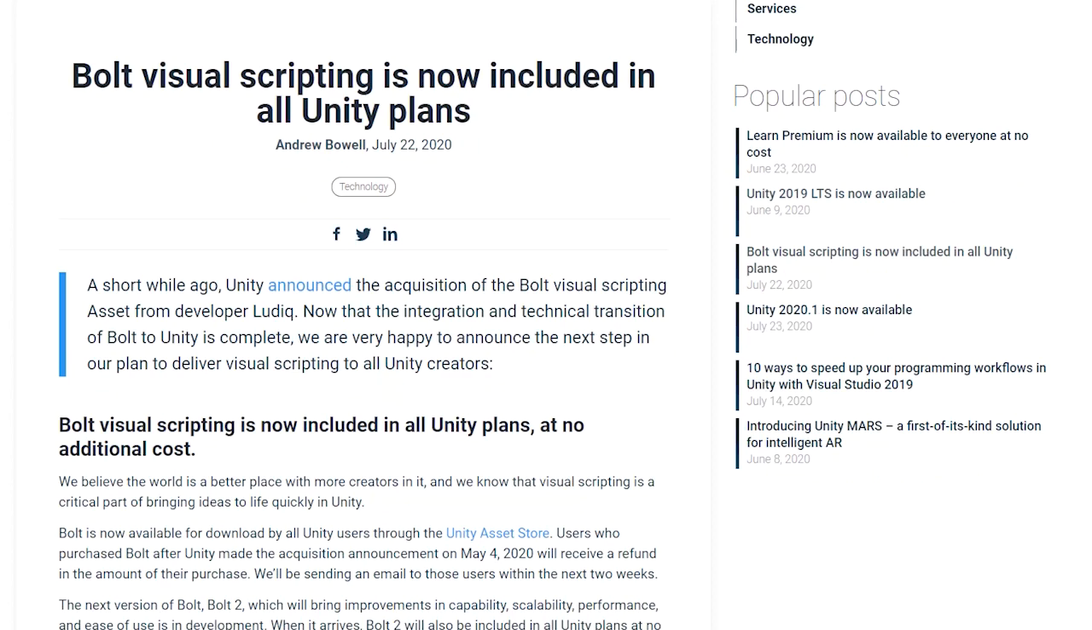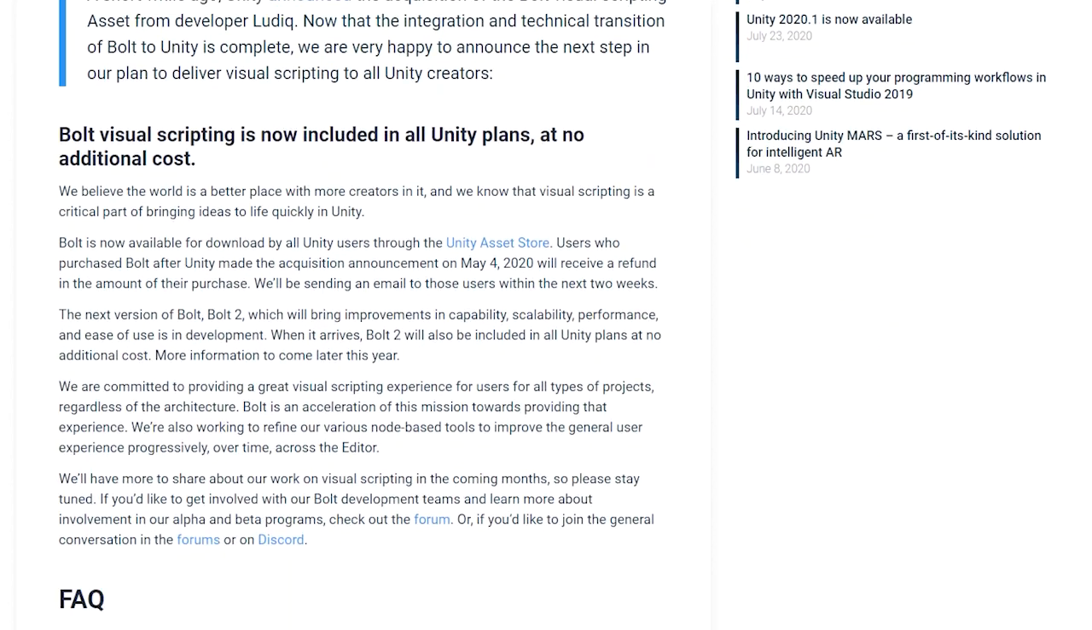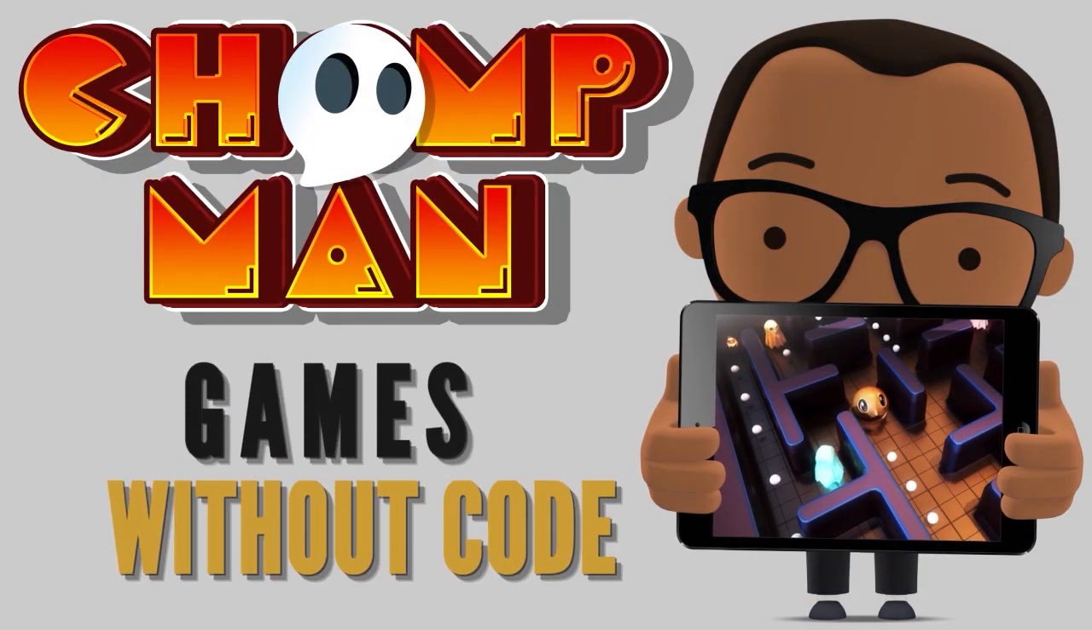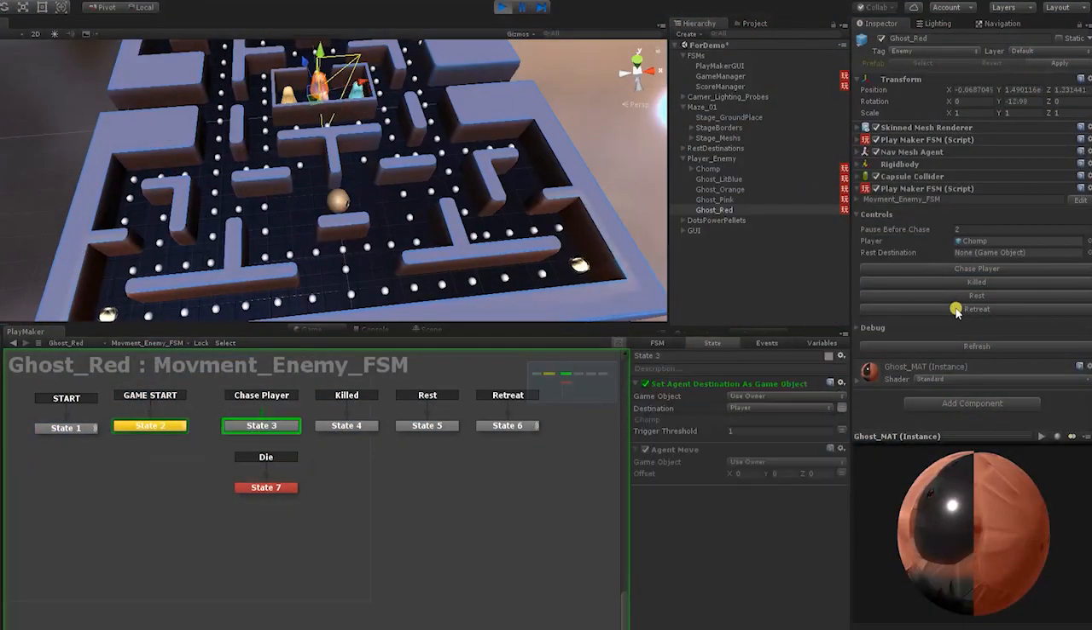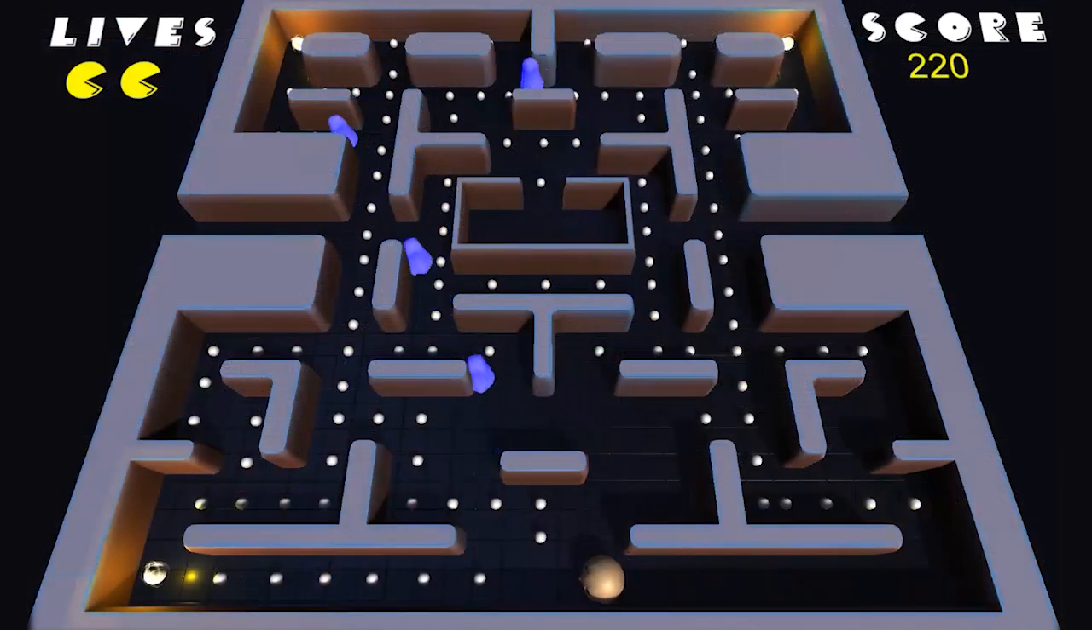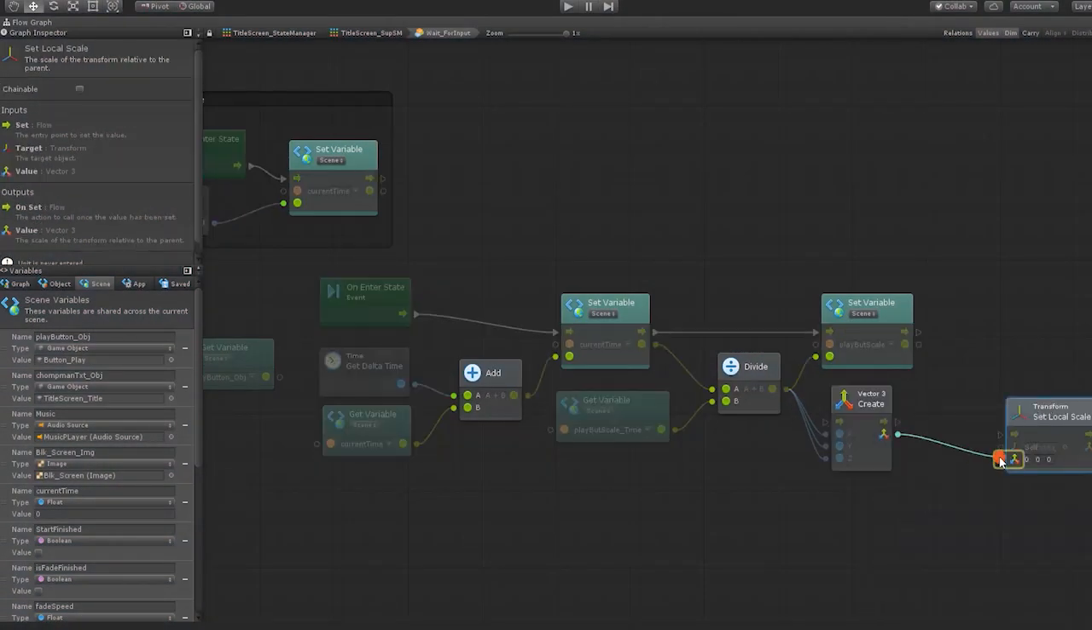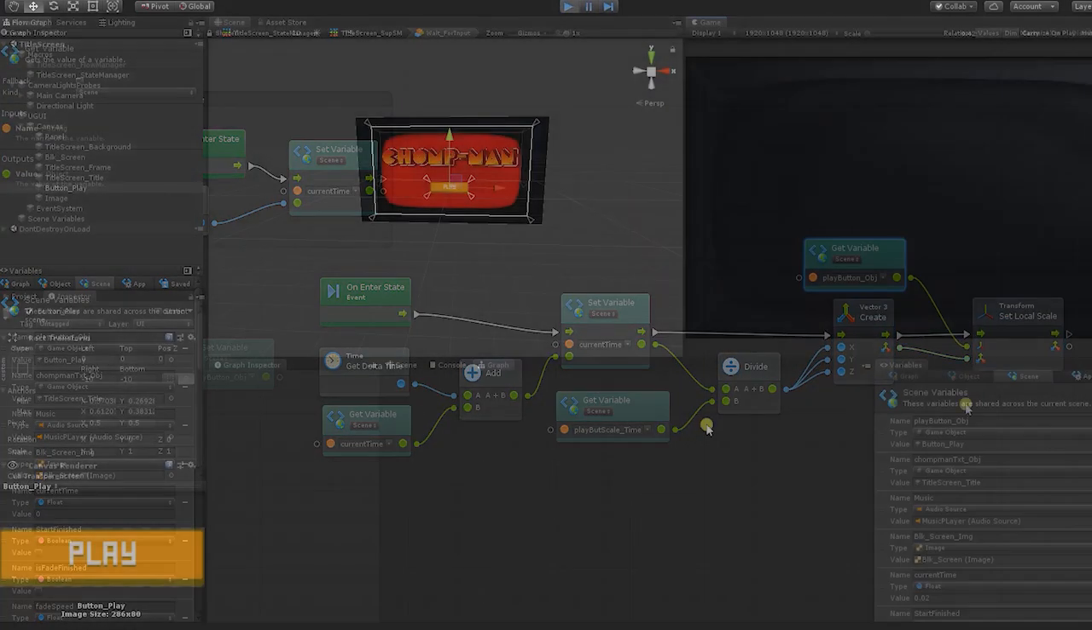In celebration of Unity's first official visual scripting tool, and despite the fact it wasn't originally part of the Chomp Man Games Without Code video series, alongside the original Playmaker videos, we'll also be releasing a Bolt Games Without Code visual scripting video series as well.